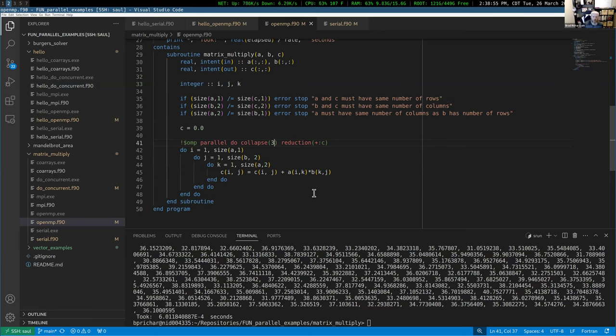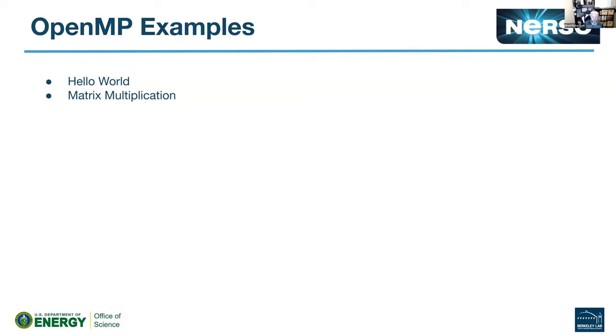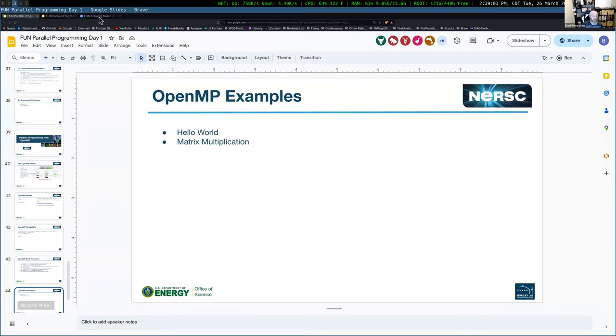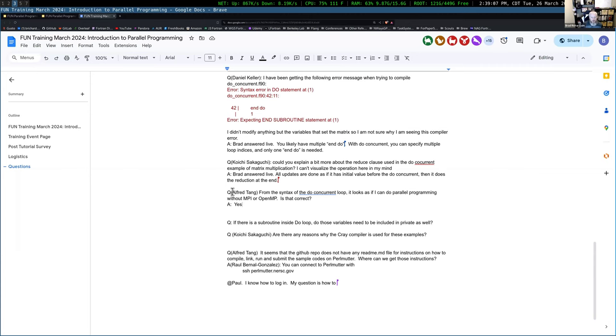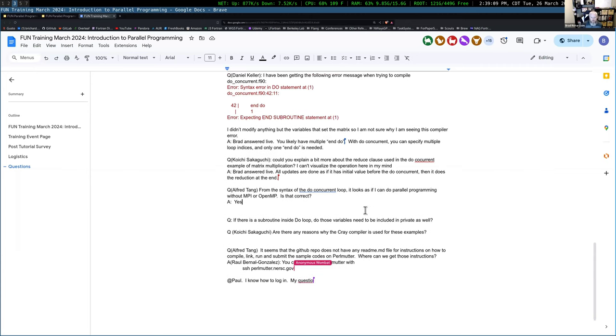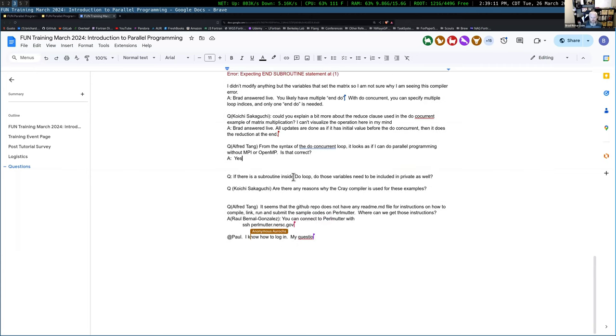Okay, so we've looked at do concurrent and OpenMP. Let's see, are there any other questions in the doc? If there is a subroutine inside a do loop, do those variables need to be included in private as well?